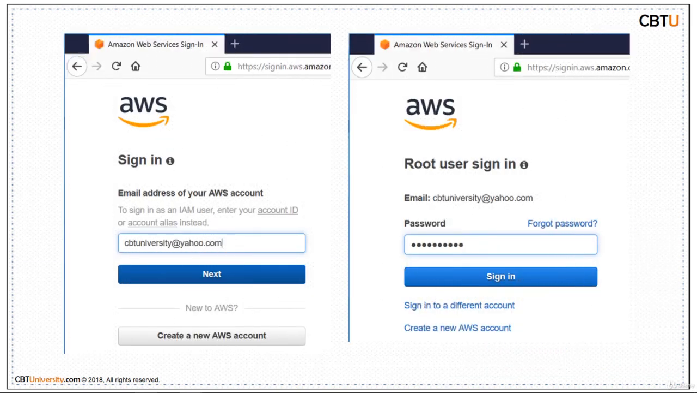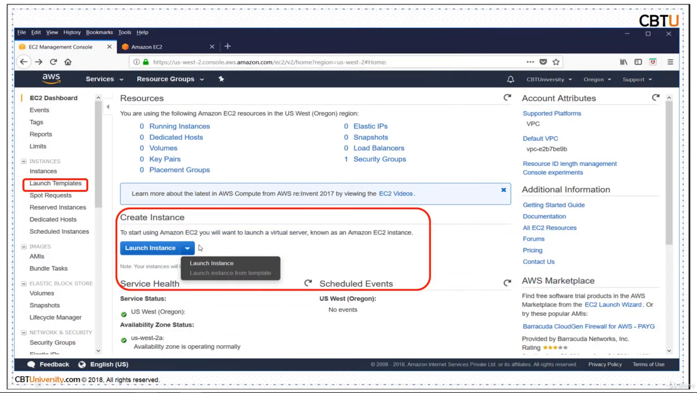Once you sign into your AWS account using your account credentials. To sign in using IAM user credentials, choose this sign into a different account link and provide your credentials. This is a snapshot of the Amazon EC2 dashboard where you can see all the resources at a glance. You can launch an Amazon EC2 instance or the virtual server from here.